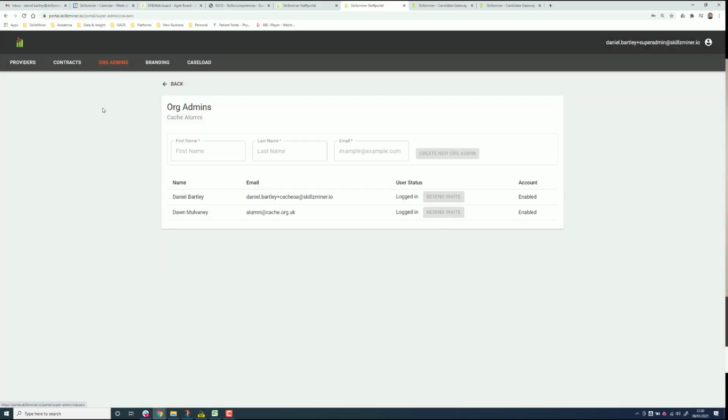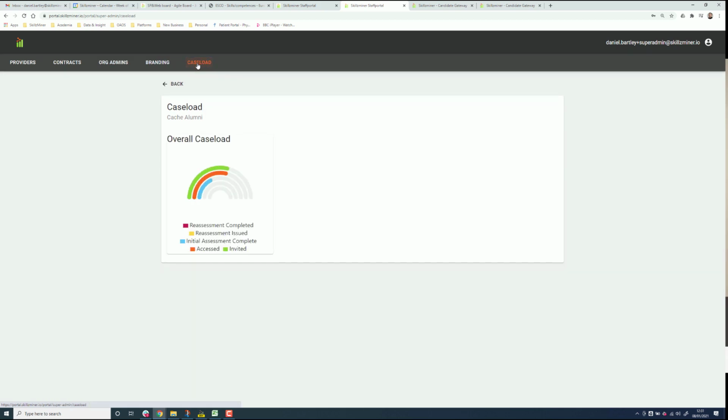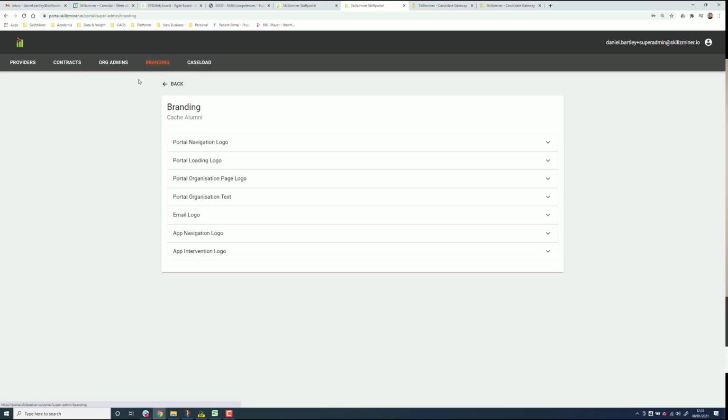You can also see the people that are in that system. We can set up our org admins, so you can see Dawn and I, the org admins for Cache alumni. We can add more should it be required. You can even just get a quick indication there of the caseload. And then finally the branding as well, which obviously is something that we discussed very early in this project.